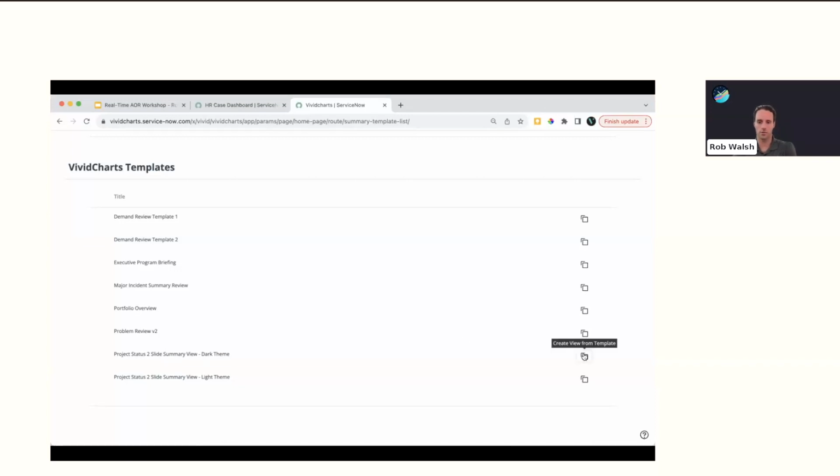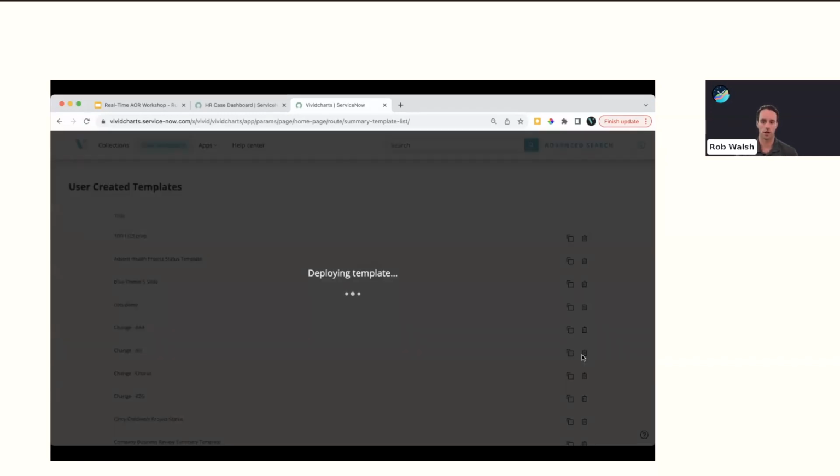So to make my own version of this, I would just create view from the template. And this is going to make a copy of that template and take me back into the editor where I can fine tune it for my needs.